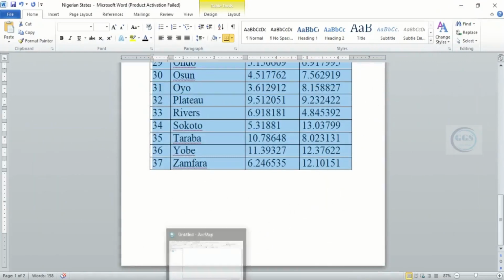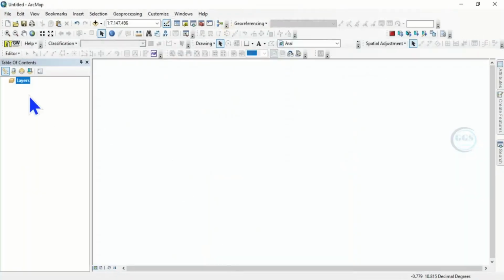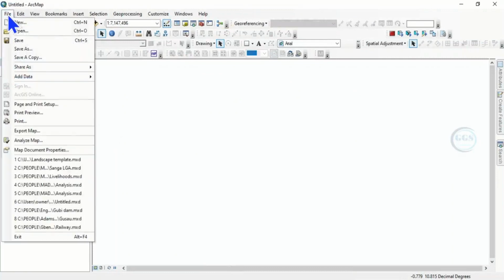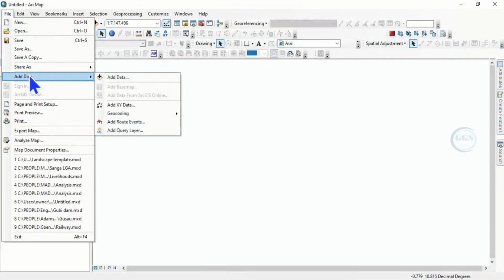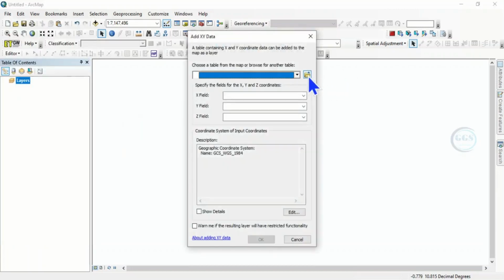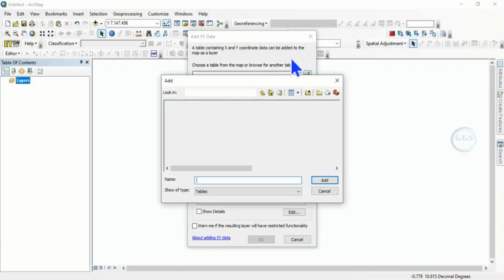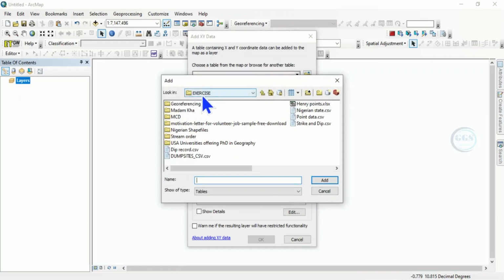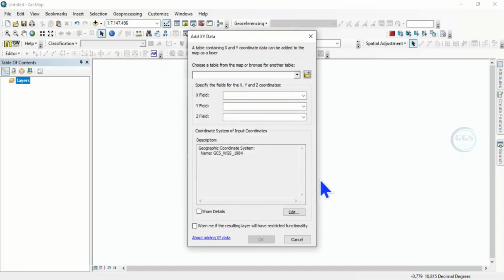Now let's go to ArcGIS. Open your ArcMap and come to File. Here come to Add Data, then come to Add XY Data. Then click here to browse and navigate to the folder where that XY data is saved. We saved it in our exercise folder as Nigerian State. This is it, Nigerian State.csv. Click on that and click on Add.